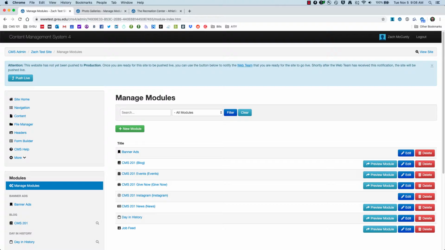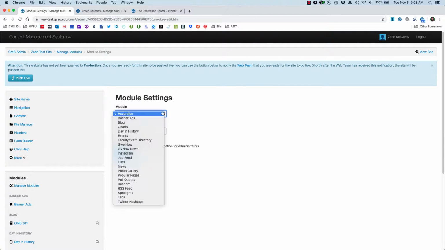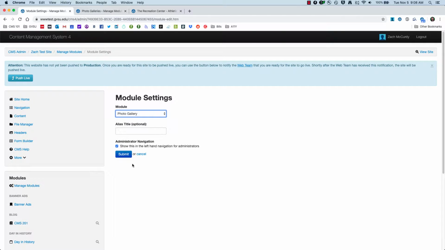I'm going to be talking about the photo gallery module next. If I click on Manage Modules over here on the left-hand side and then click on New Module, I'm going to select Photo Gallery from this drop-down. The Photo Gallery module is one of our more popular ones.